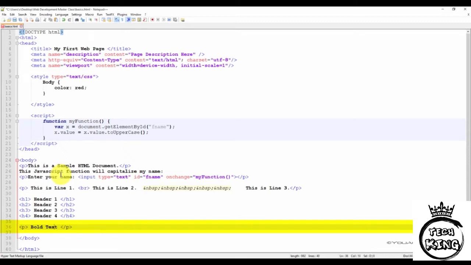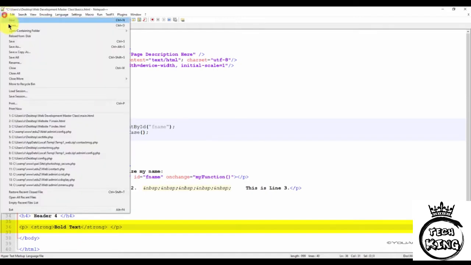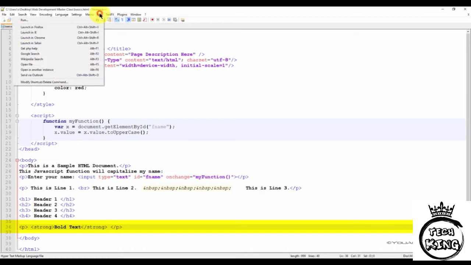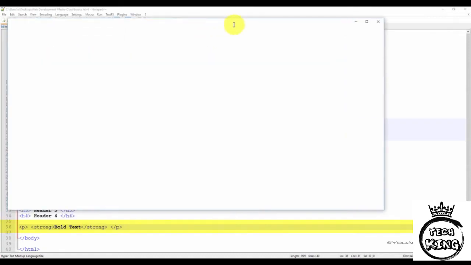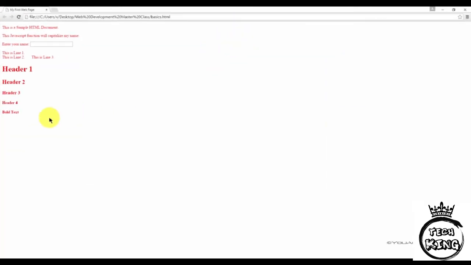Now, to make this text bold, we would add the following tags around the text we just typed. Strong, that's a strong open tag, and a corresponding strong close tag. Now let's save this file and take a look at it in our web browser. So this is what the bold text looks like.